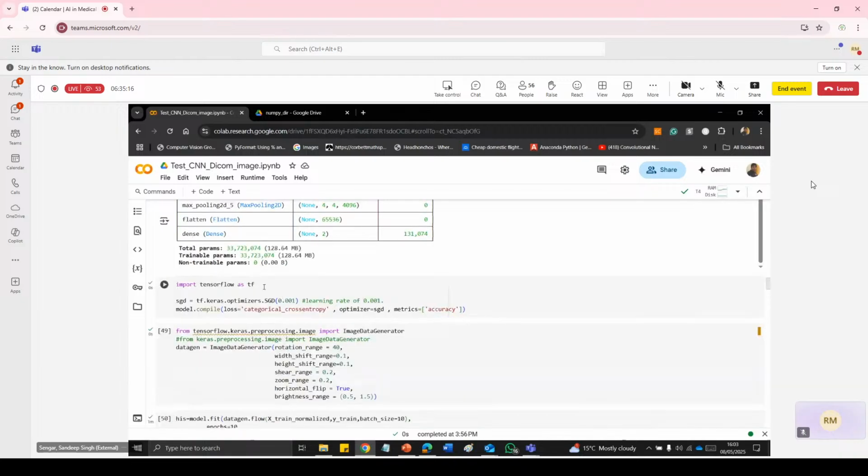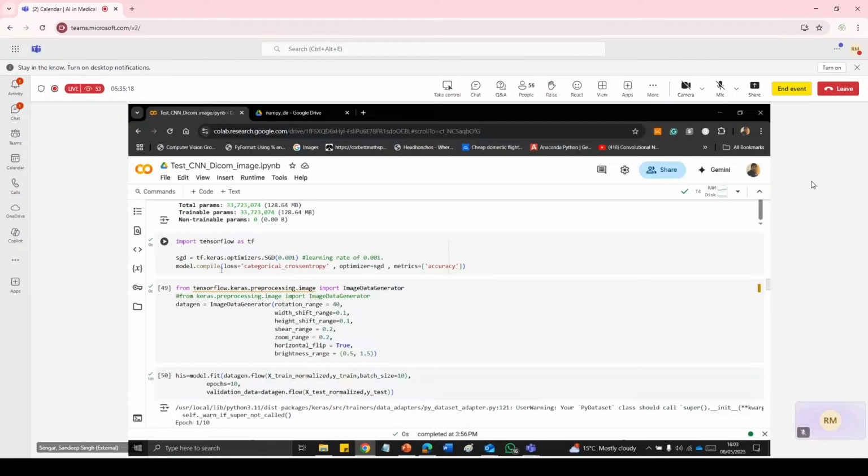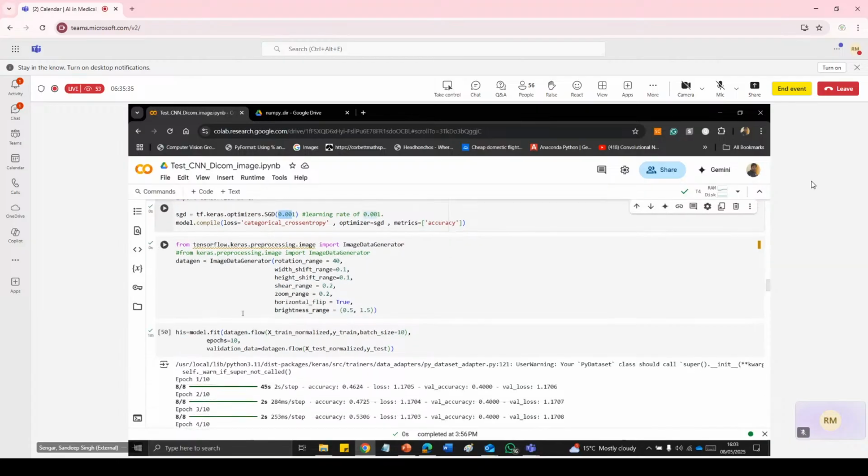Then here you will see we need to set our compilation parameters. So Keras optimizer SGD we are using, and the learning rate we set here. We are applying categorical cross entropy, optimizer SGD, and metrics accuracy, like that. Then once we did this, we are also applying augmentation, right? Because we have only 80 images, and these images are not that many. So we want to generate a few more images with the help of data augmentation.